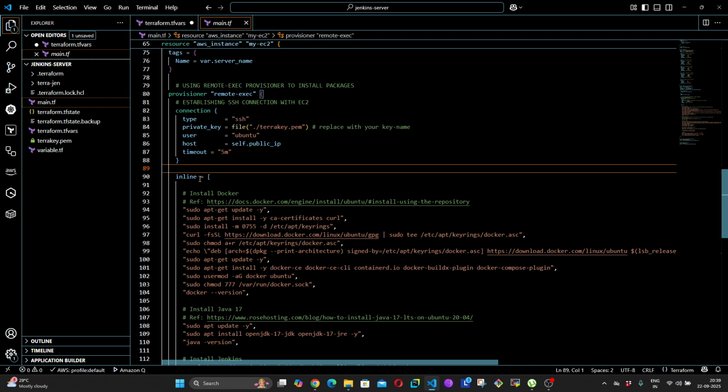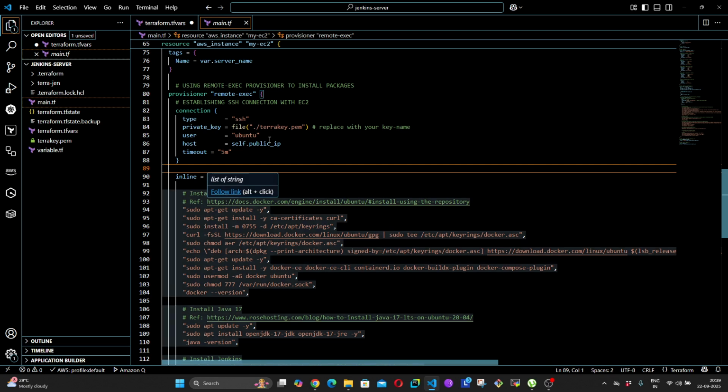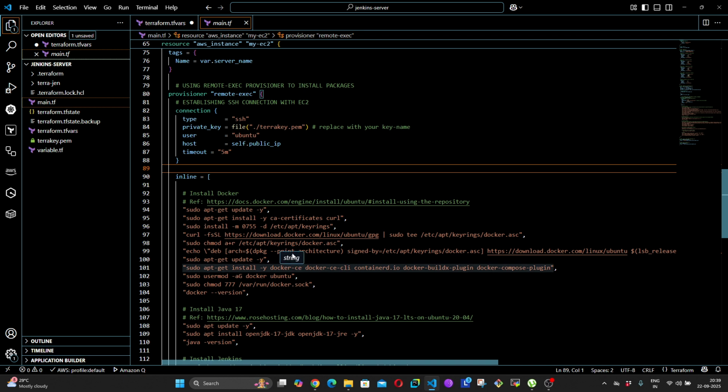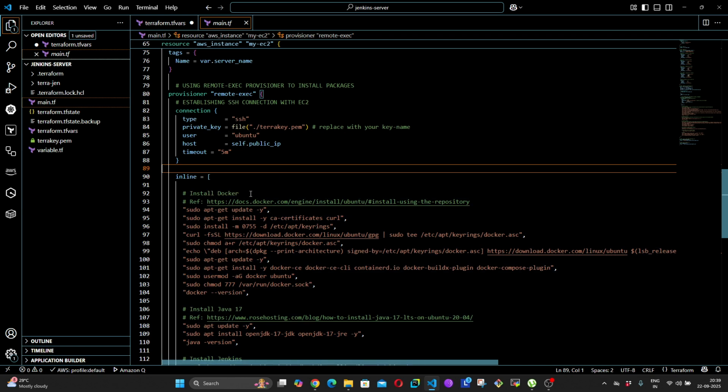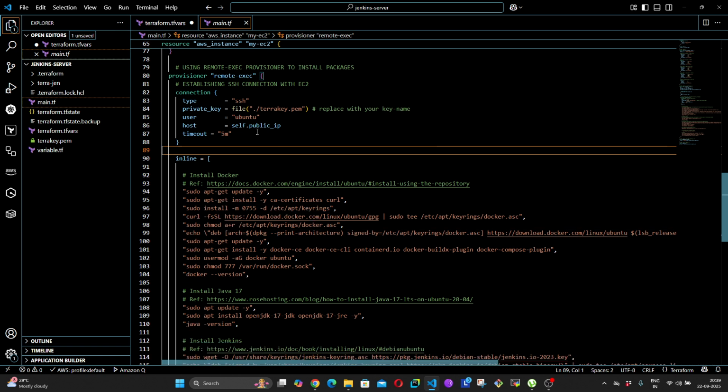And friends, once you have done the hands-on on this, once you have experience, you will be familiarized with all this, when to use remote exec, inline, provisioner, and resource, all that. So under the inline, all the configuration will be mentioned.